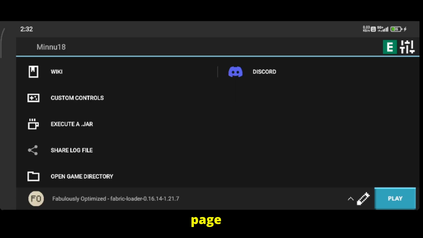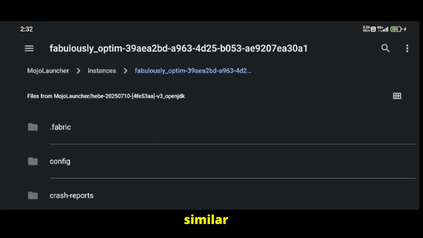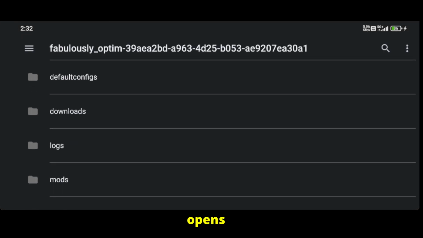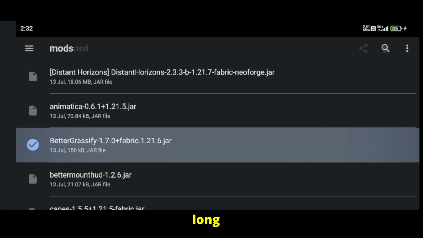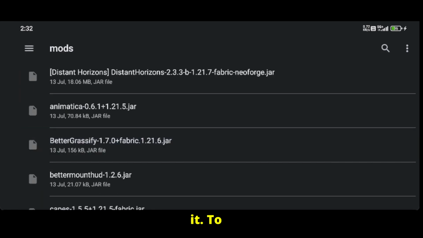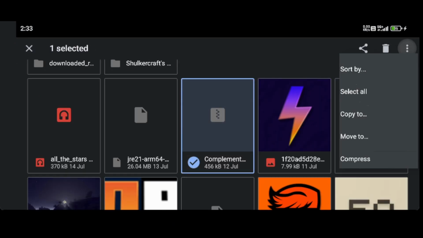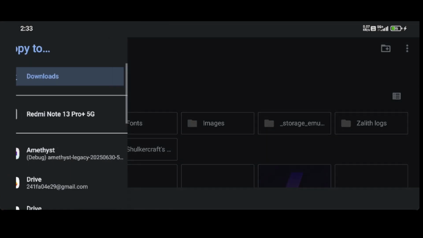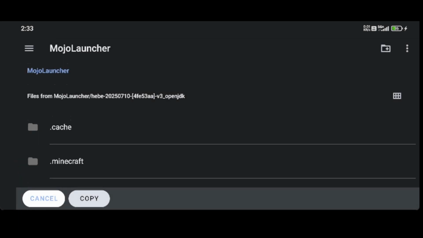Go back to the home page and click Open Game Directory. This opens the game folder similar to Zalith, but here, it opens in your Files app. If you want to delete a mod, just long press on it and delete it. To add a pack, go to your Downloads, select the pack, and copy it. Now to paste it, tap the three lines, scroll, and select Mojo Launcher.